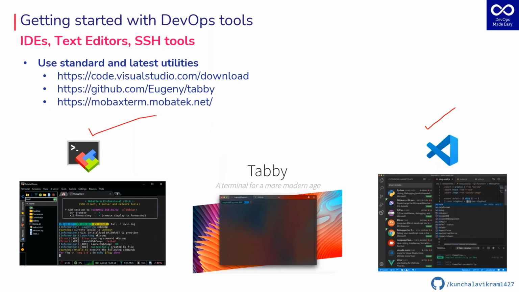And MobaXterm, we have seen how MobaXterm can be really helpful for SSH into different servers, right? You can store the sessions. And the final choice, which I personally like, is Tabby. This is a terminal, a CLI. I'll show you what Tabby is in some time. It is similar to your CLI, but it offers much more benefits over your traditional CLI or terminal in Linux.